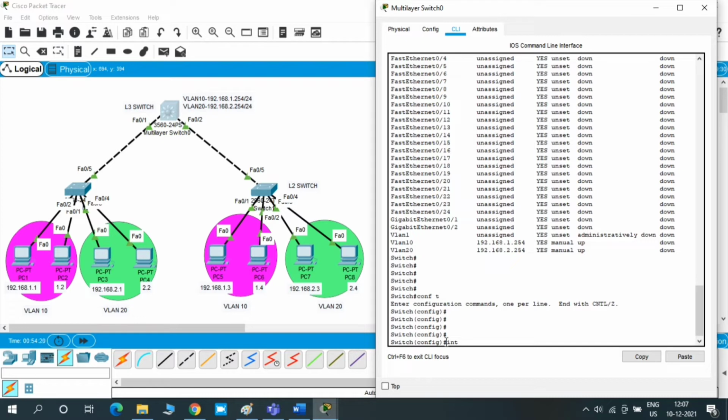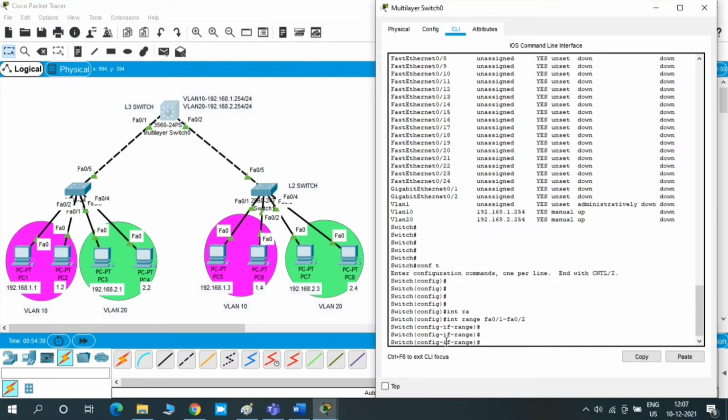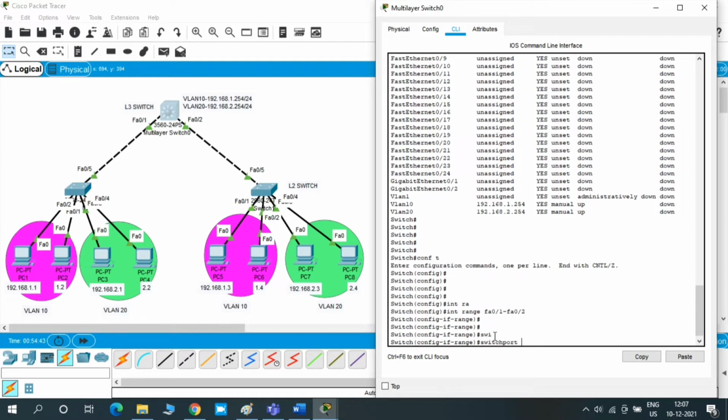So we can see Fa0/1 and Fa0/2 both are connected to L2 switches. So we'll give the range command here, interface range, because we are going to configure them as trunks. Both configurations will be the same. Interface range Fa0/1 to Fa0/2. Interface range, yeah, this is the command, and just give switchport mode trunk.